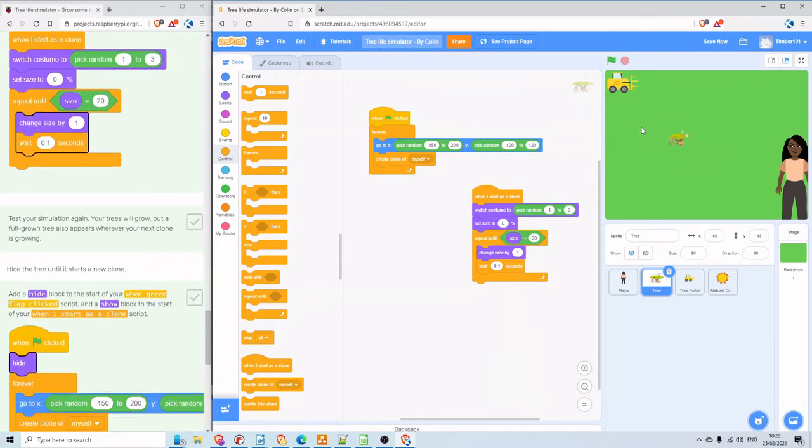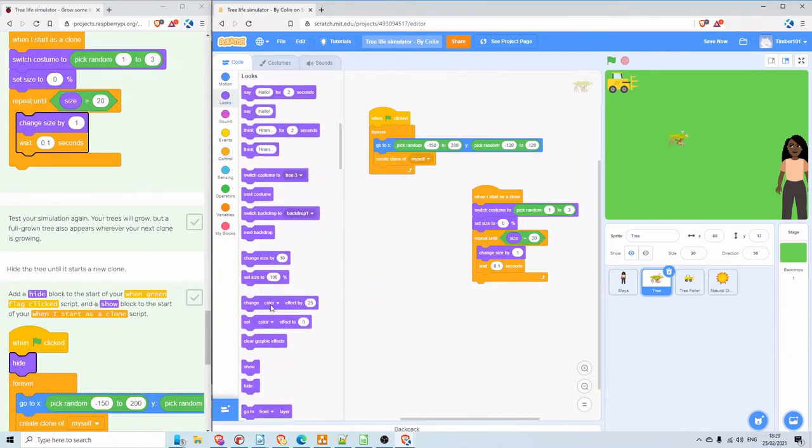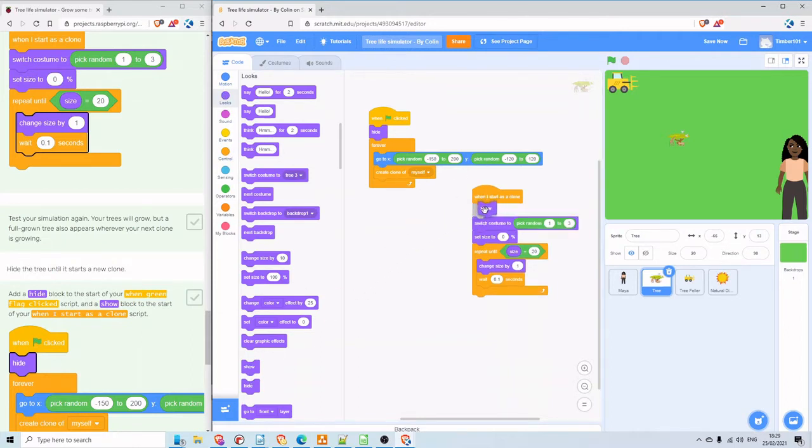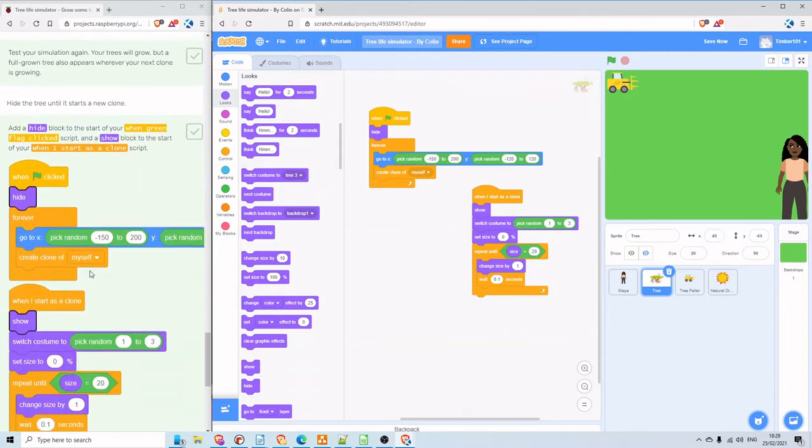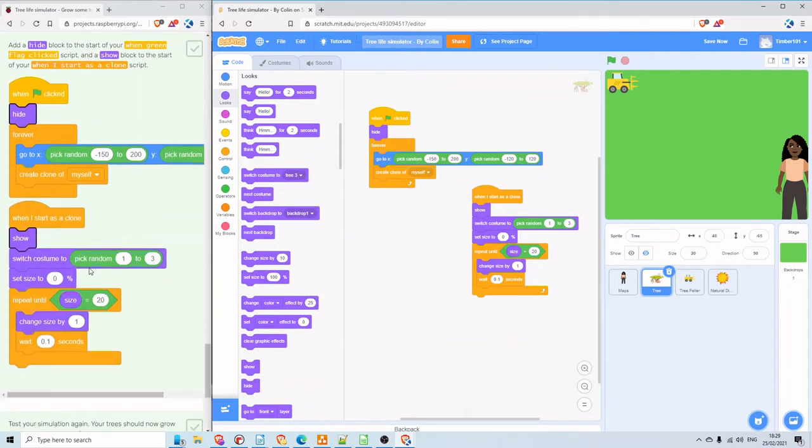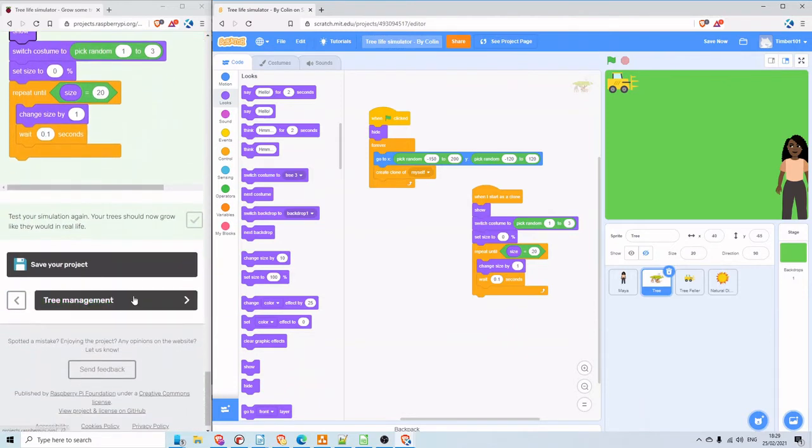But you'll notice when we stop the game, we've got a random sprite at a start position that we want to change. Actually, we're just going to hide it because we don't need it there to start. So under looks, when the green flag is clicked, we're going to hide the sprite, and then when I start as a clone, we're going to make it appear. So now if I press start and stop, we don't get that lonely sprite sitting on the desktop waiting. Cool. Save our project, save now.